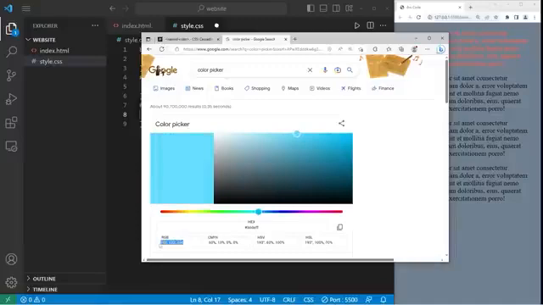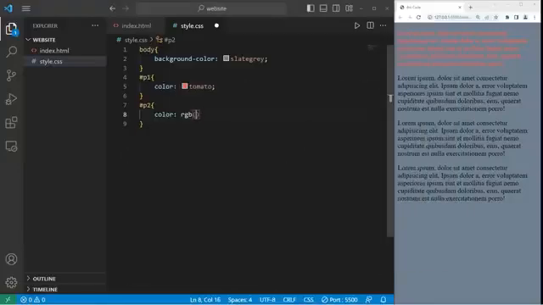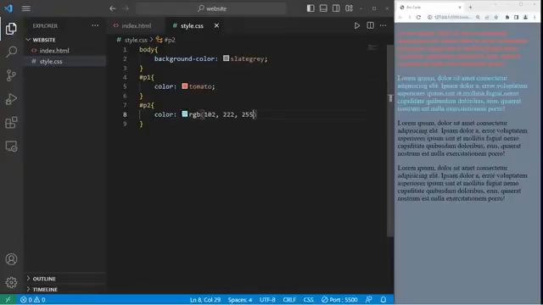You'll find a set of 3 values for RGB. These values range from 0 to 255. We will paste those 3 values within the set of parentheses, and there's that blue color.